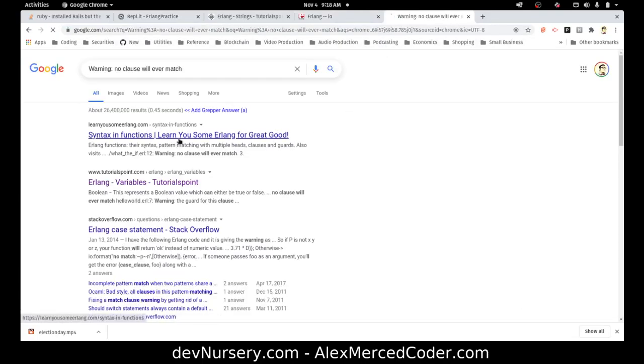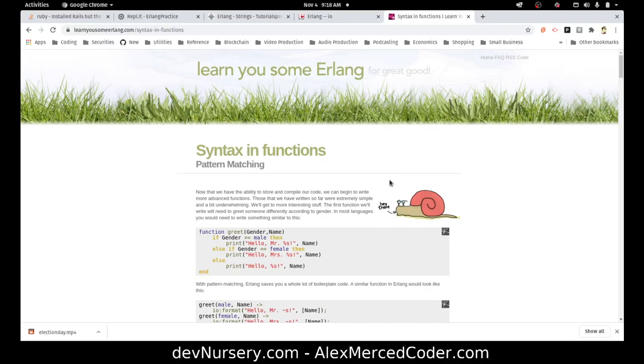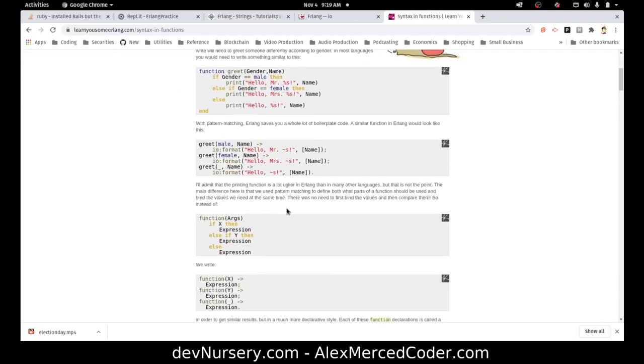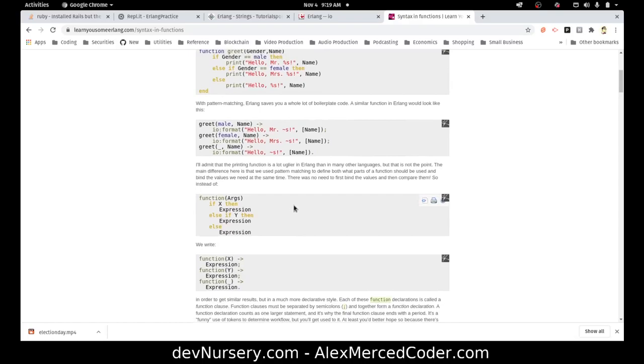Syntax and functions. Yeah. I'll admit that the printing function is a lot uglier in Erlang than in many other languages, but that's not the point. The main difference is that here we use pattern matching to define both what parts of the function should be used and find the values we need at the same time. There was no need to first bind the values, then compare them. Okay.